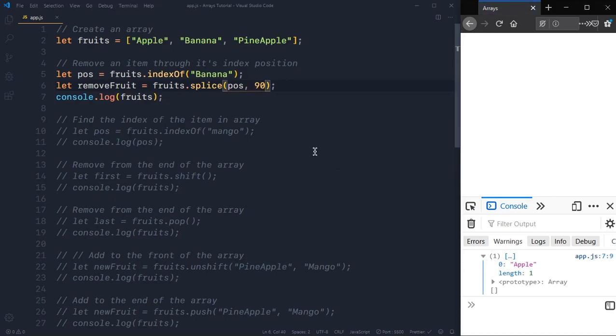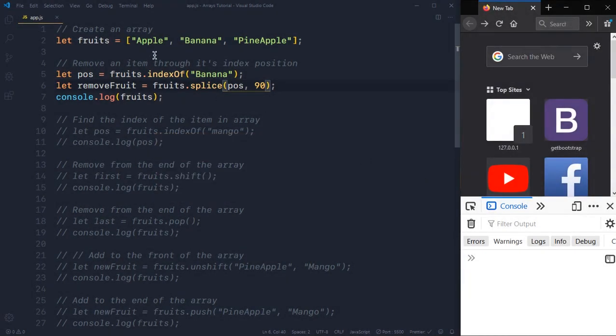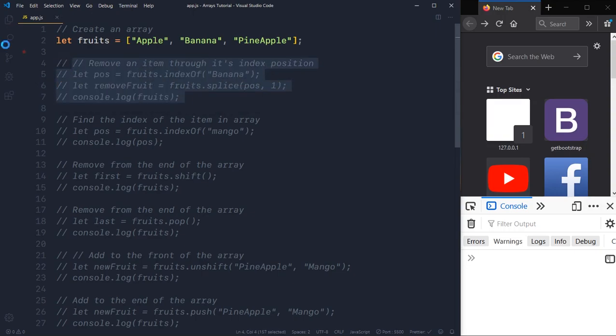If you have multiple items you could use a larger count, but we can just leave it at 1, because we only want to remove the banana. That's it. Now we've learned how to do this as well, which is pretty easy.